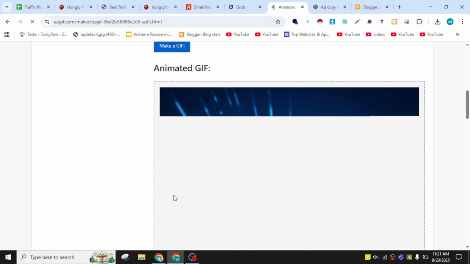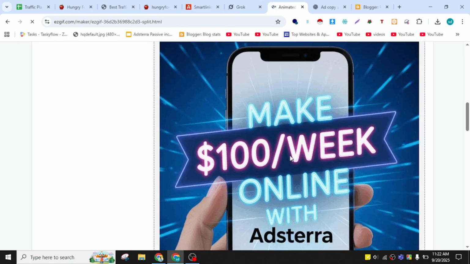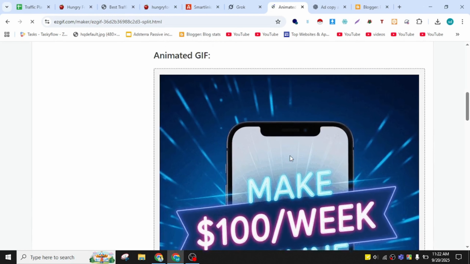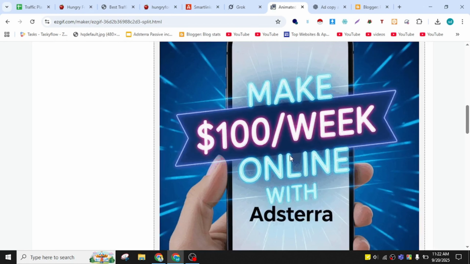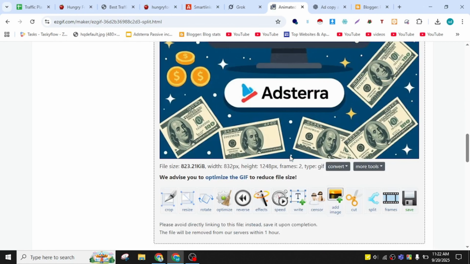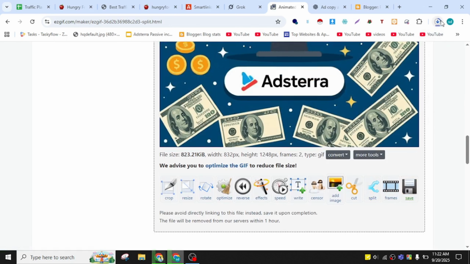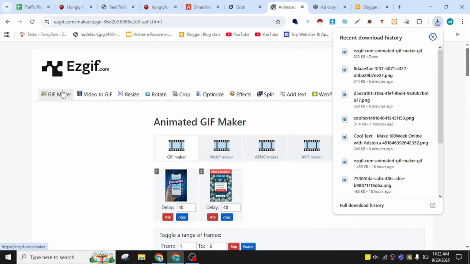Okay, now everything is ready. Now click on save. So that's it. It's actually a game-changing thing. You can make unlimited ads now by using this method. Okay, so click on that and your design will be ready.